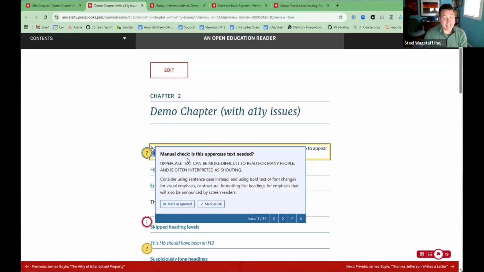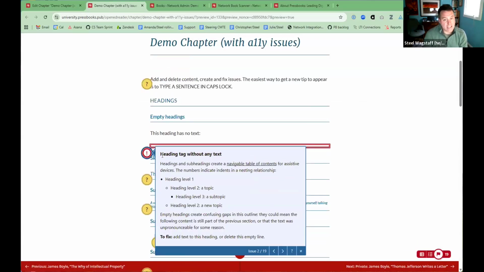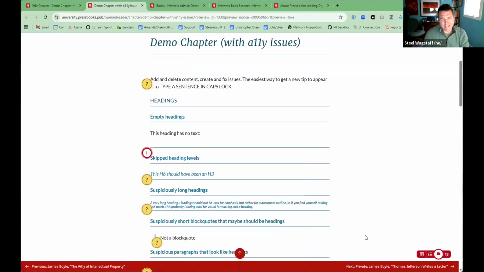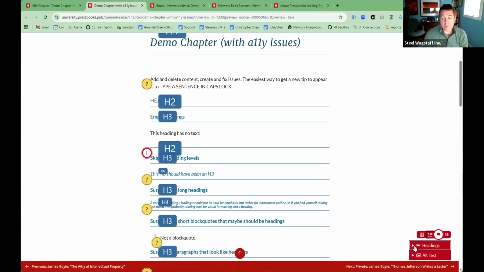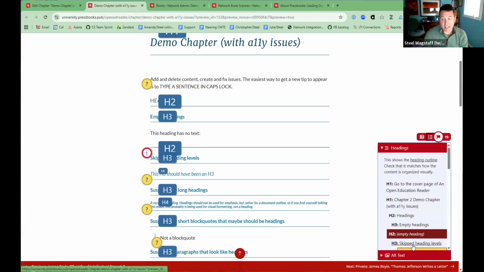Is this uppercase text needed? You're probably right. I don't. Let's navigate to the next issue. A heading tag without any text. That's bad. And it's telling me why this is bad and what I should do. So I don't really understand how headings are being used in this chapter. So Editorially will give me a helper for that. Over here, I'll say check headings and alt text. And the first option is let's look at headings.